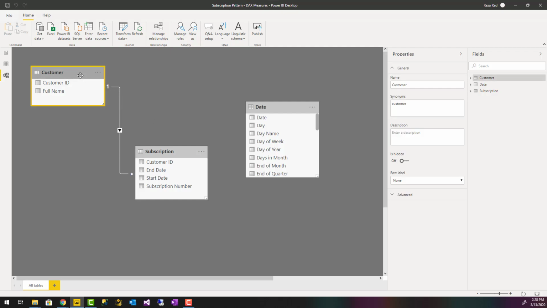I have a customer table which has a list of customers in it, and a subscription table, which is the table that you have just seen. The customer table filters the subscription table. I have a date table, and I produced it with a single Power Query expression, which gives me a list of dates, and I use the date fields in the x-axis of a line chart, let's say.